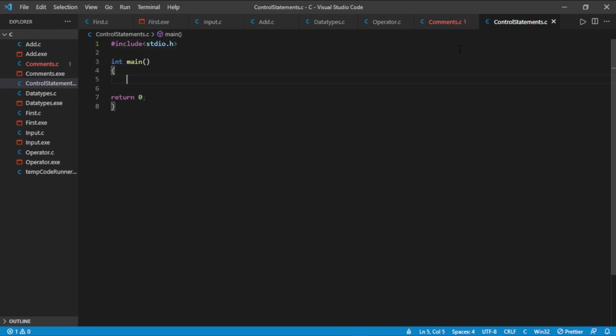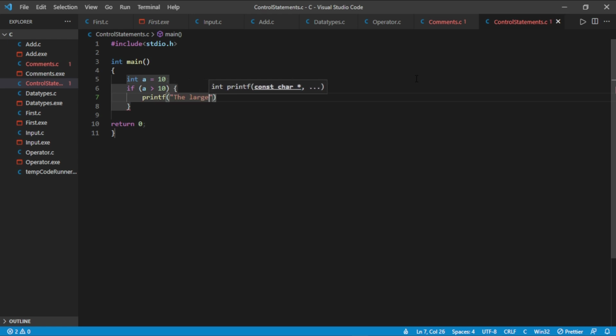Let me first tell you what control statements are. Control statements are those statements which are used to control the flow of a program. Now I will show you an example by making a program, then we will come to know how the flow of a program is controlled. Like I have written here a equal to 10. Now if I want to control the flow of the program, first of all we will use the if statement. So what does the if statement do? If a is greater than 10, then it will print for us, like I am writing here printf, the largest number.